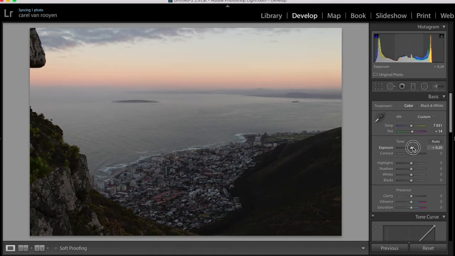We will move on now to the highlights. If you look at your histogram up here, highlights is going to be this section over here. If I play around with that, you'll see how it affects the highlights. If we bring that down, you'll see how that preserves those beautiful hues in the sky. So I'm happy with that.